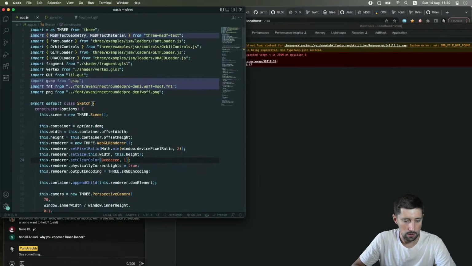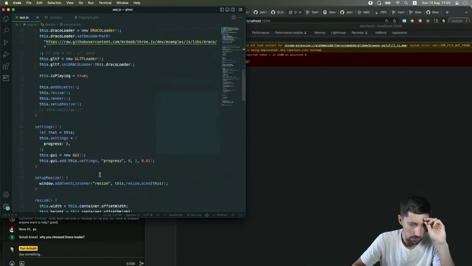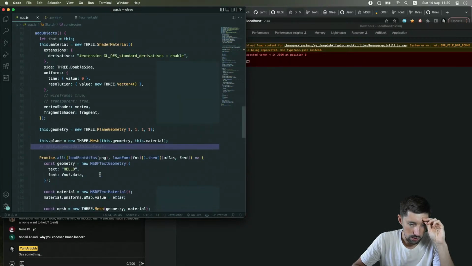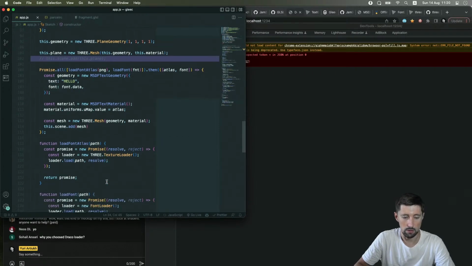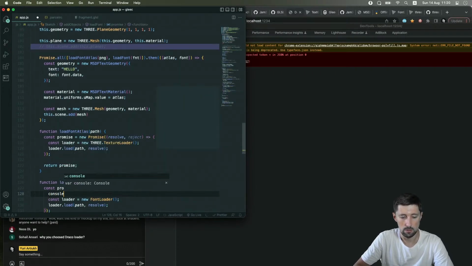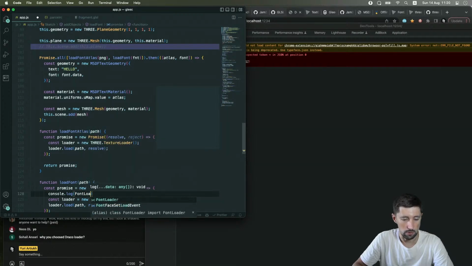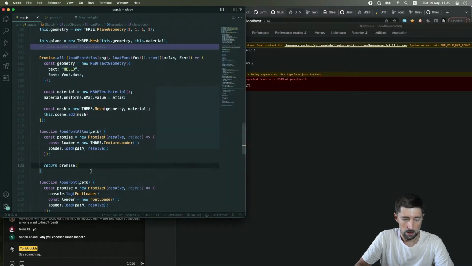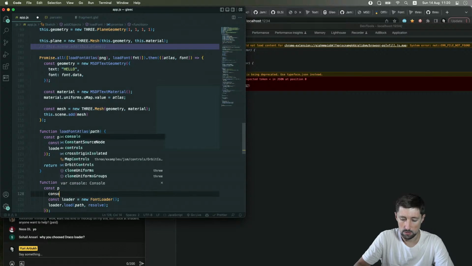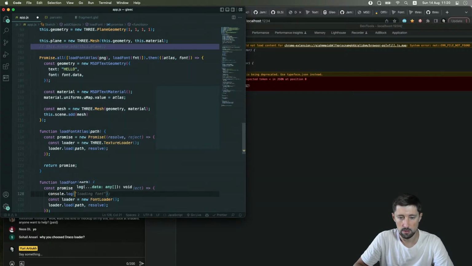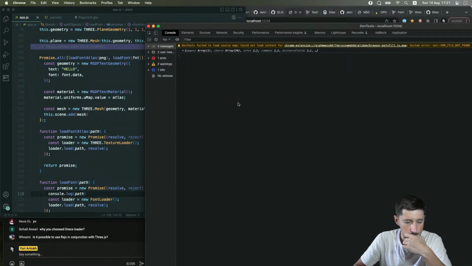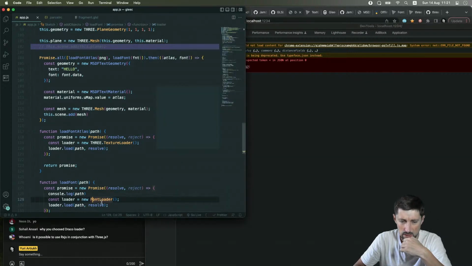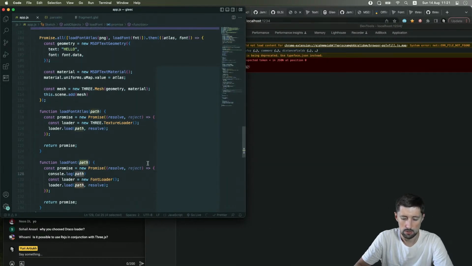Let's see how we load the things here. Okay, do we have the font loader at all? Let's log. Font loader is there. Also log the path. The path is something weird.